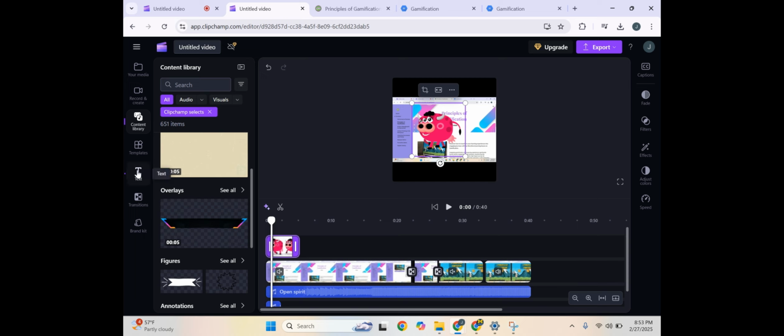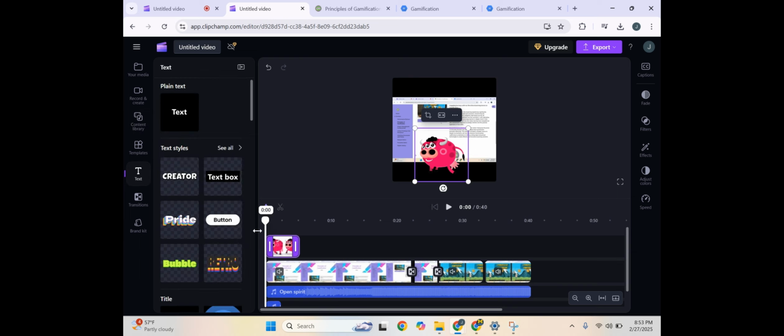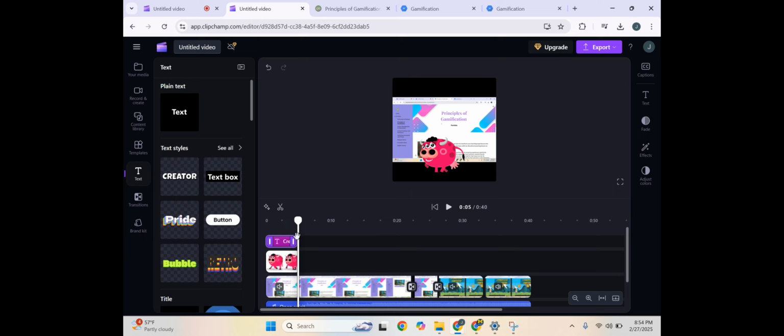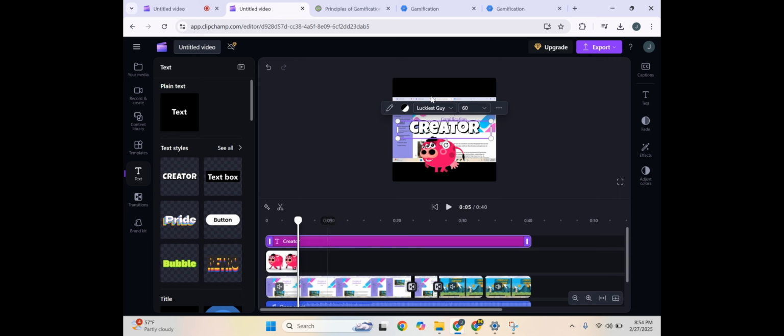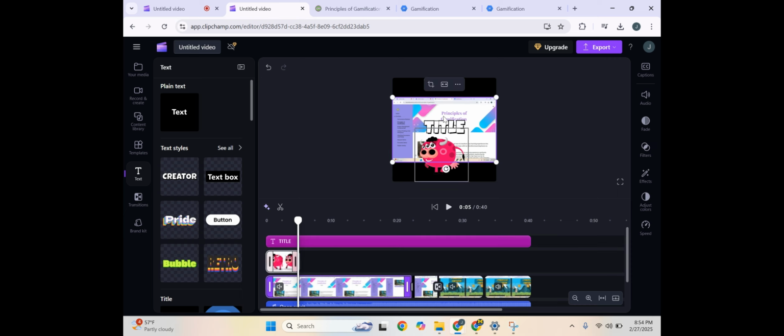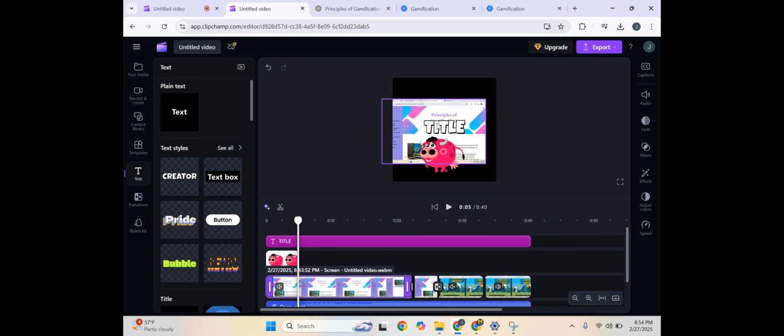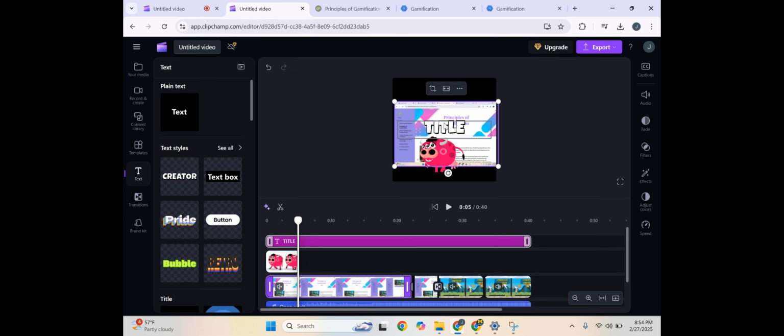Oh, one more thing, the text. Don't forget about that. So let me just go ahead and show you how to do that. You would just click on the text, and let me move this to the beginning because that's where we want to start the text. And then you would just click this plus sign and drop it there. If you want this to go the whole scene, then you're going to have to drag this out this way. I'm just going to put right here, title, and then click off of it, and then you can drag it around. Whoops, not that. I wanted to drag the title around. There we go.